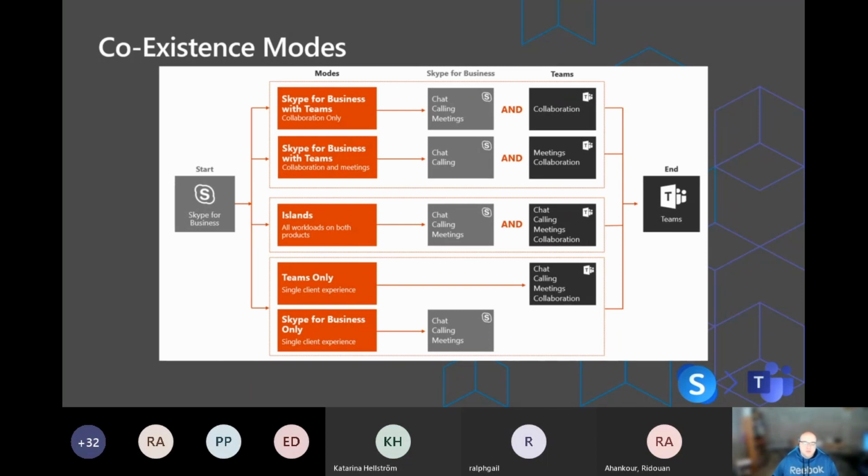First, integration with Skype for Business Server. So first, you want to start off with Skype for Business with Teams collaboration only. So Teams is able to be logged into by the user, and they're able to use Teams, but they cannot use it for meetings. They can't use it for chat. They can't use it for calling.